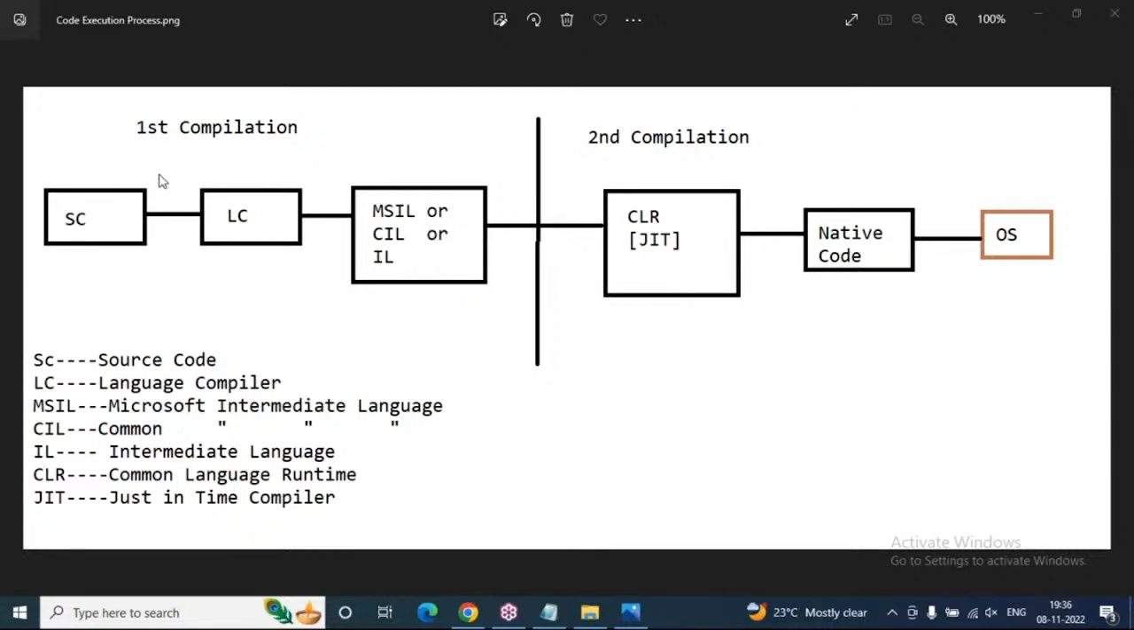But up to here, the first compilation takes place. Source code is compiled by the language compiler and it generates MSIL code. MSIL code is Microsoft related code. So the first compilation takes place here.